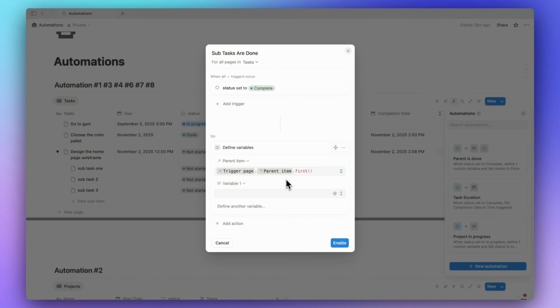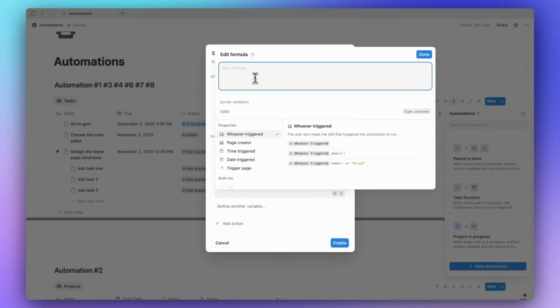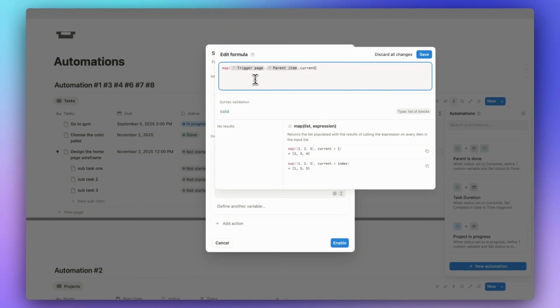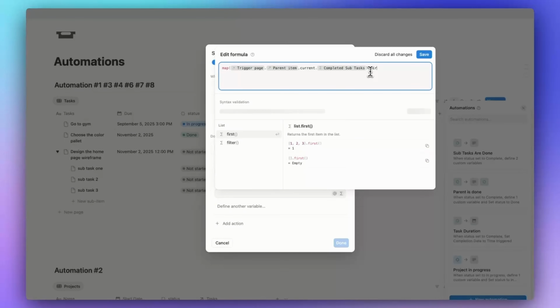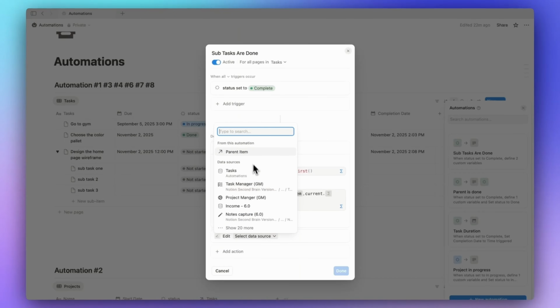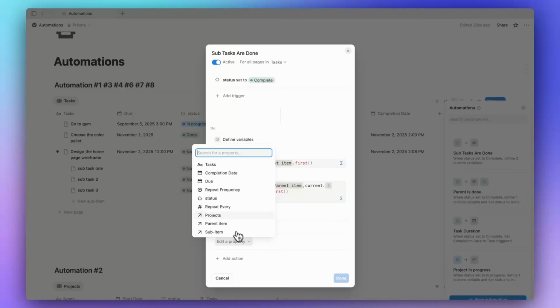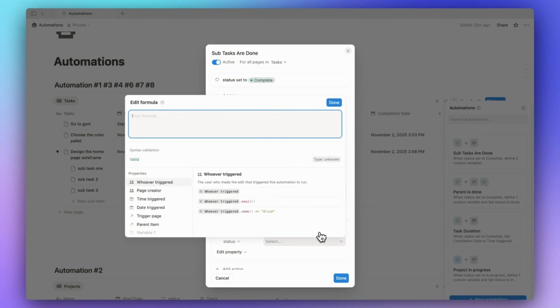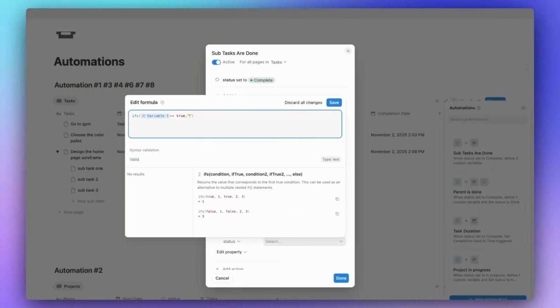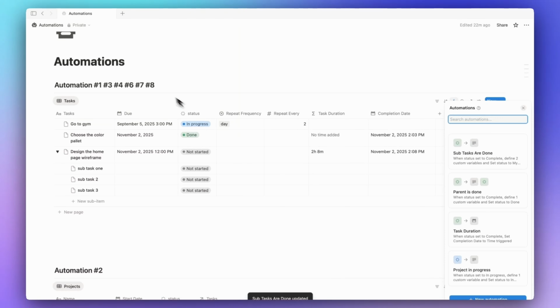Just going to keep the name variable 1. Now this variable will check if all the subtasks are completed. So map trigger page dot parent item current dot completed subtasks, then first. And then what we have to do is, when all the sub children or the subtasks are marked as done, we're going to switch this parent item or this parent task to done. So edit page in our variable, which is parent item, and let's edit property, which is status, and we're going to add a custom formula. So if the variable 1 equals true, then return the status as done. So let's see if it's going to work.